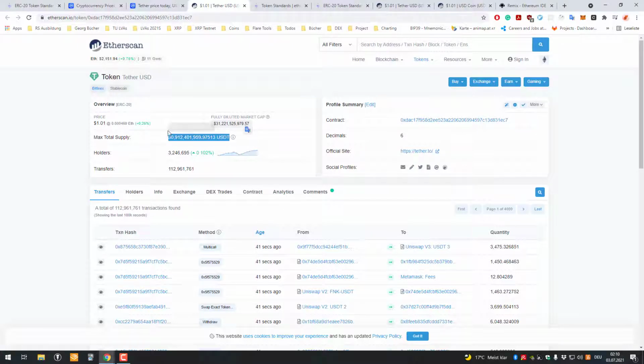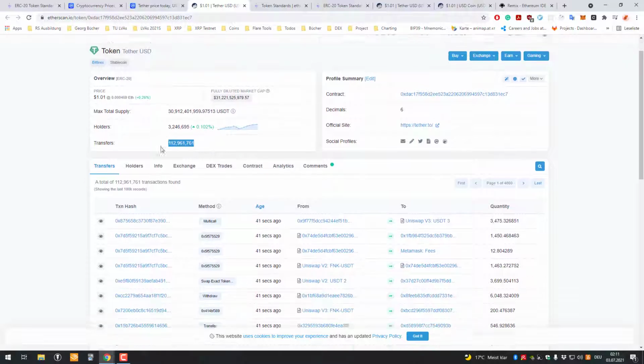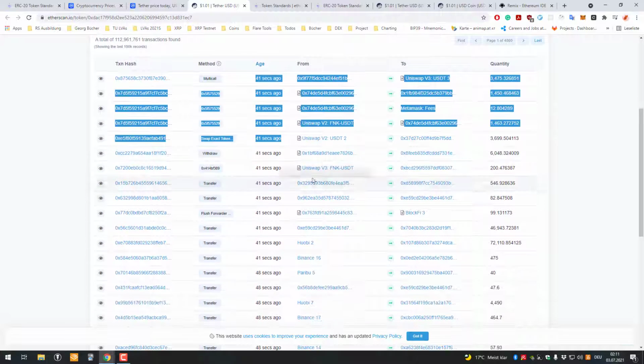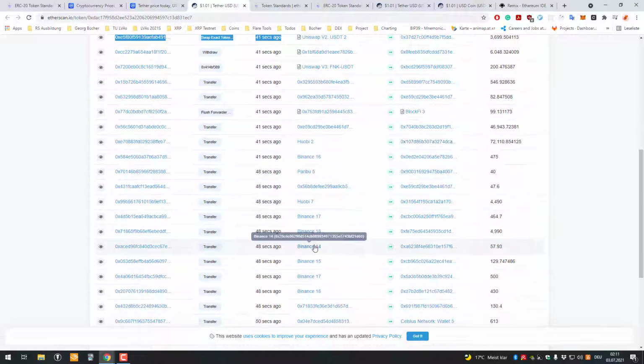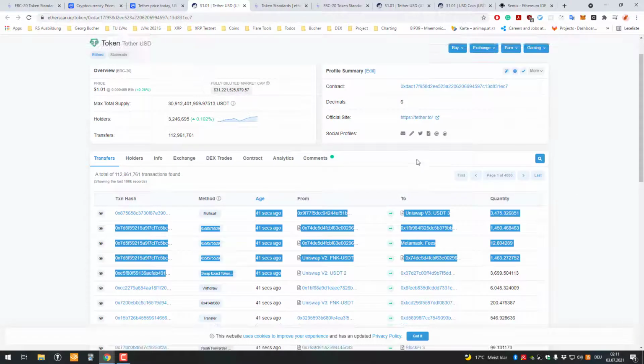We can see all the metrics here. We can see how many accounts are holding the token, the max total supply, and the transfers. We can also see what's currently happening, all the changes, for example with BlockFi or any other, from Binance to another address and so on.